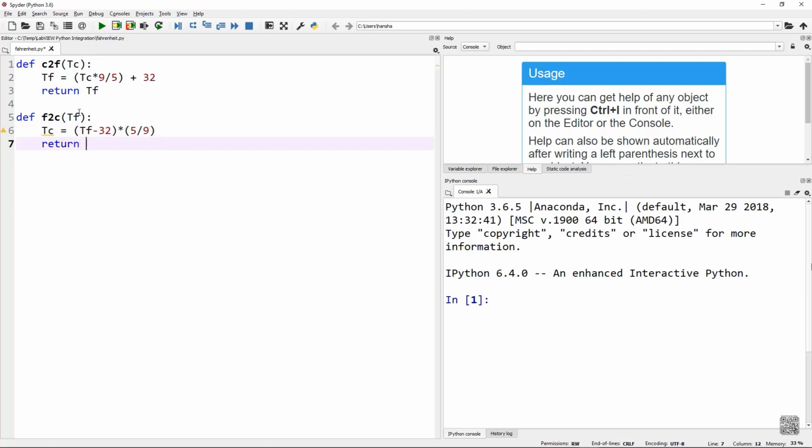And then we just return TC like this. So basically, that's the two functions. So let's just save this code. And now we should test these functions to make sure that they are working as expected.